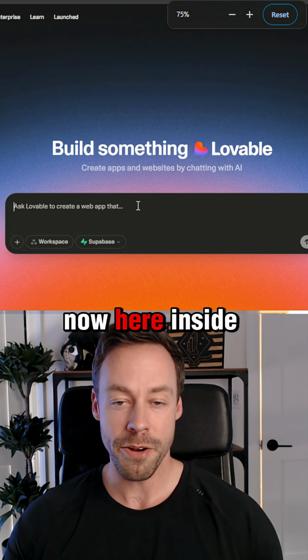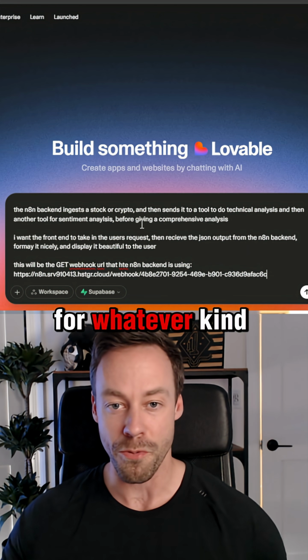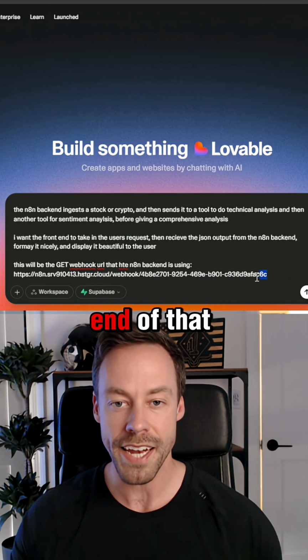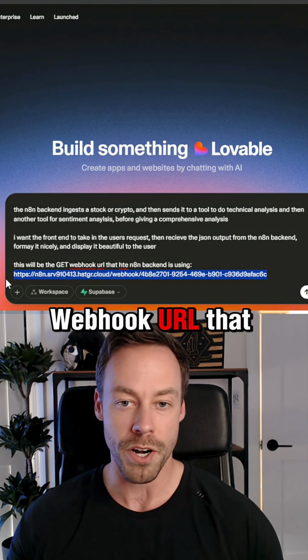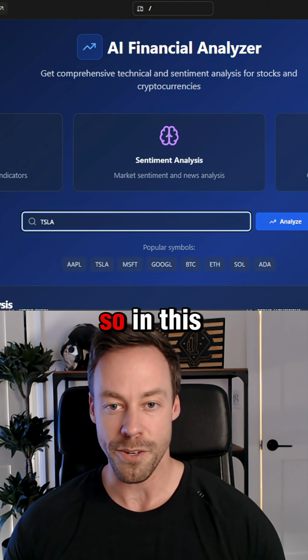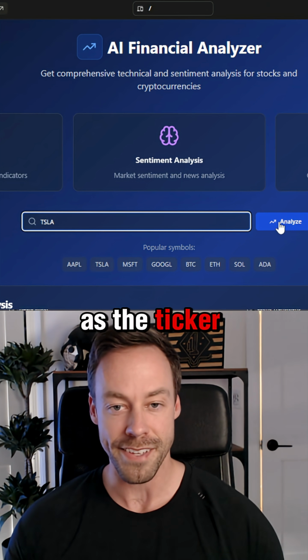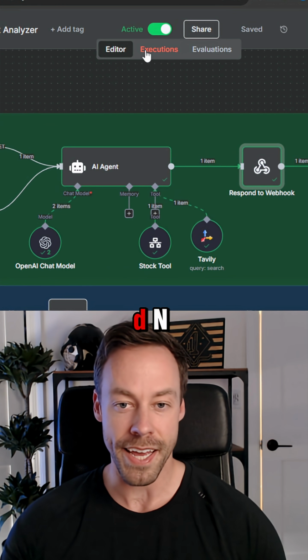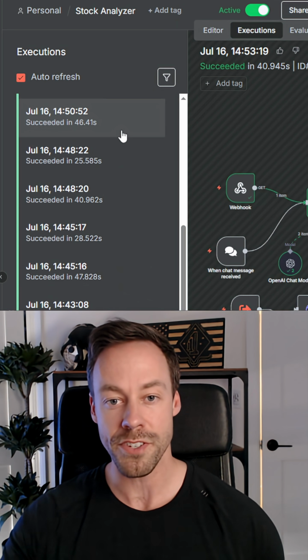and then we're going to go over to Lovable. Now here inside of Lovable, you're just going to give it a prompt for whatever kind of UI you want. And at the end of that prompt, give it the webhook URL that we just copied from N8N. Once it's built the UI, now you just got to go ahead and test it. So in this case, we're just going to give it Tesla as the ticker. And then we can jump back into N8N, go to the execution tab, and actually see how it's working.